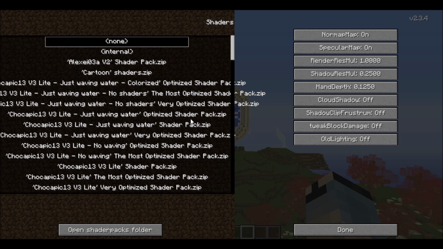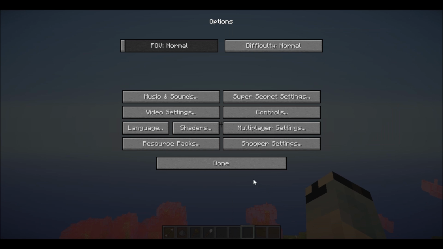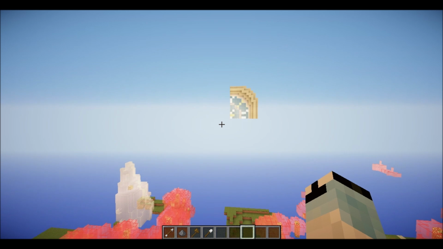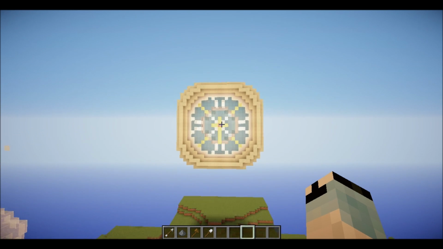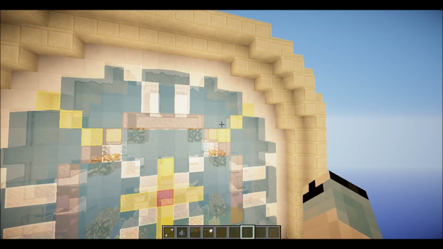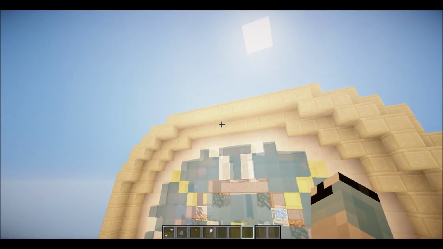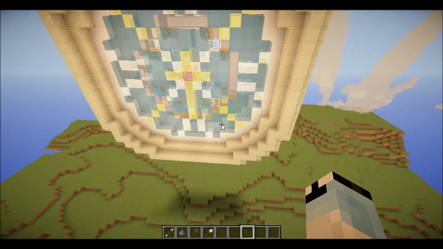So options, shaders. I don't remember which one I was on now. Maybe this one. If we start lagging real bad, we'll have to change. But yeah, this will work. I think that's the one we were on. Yeah. Okay. So one of the things I wanted to do was add some depth around this supporting ring here.